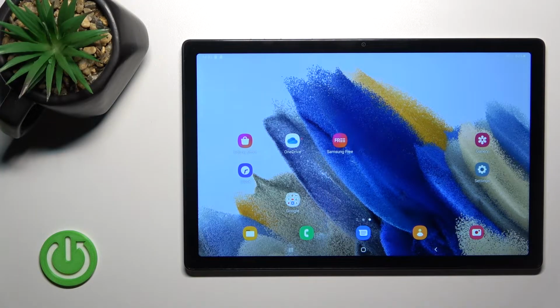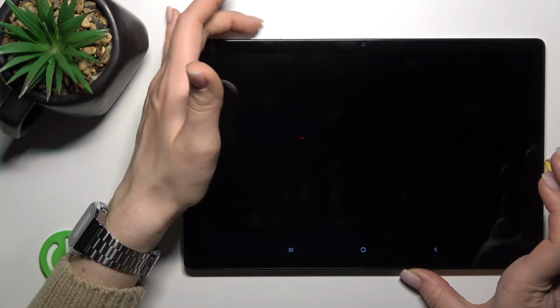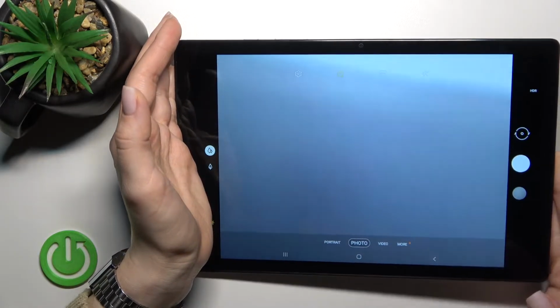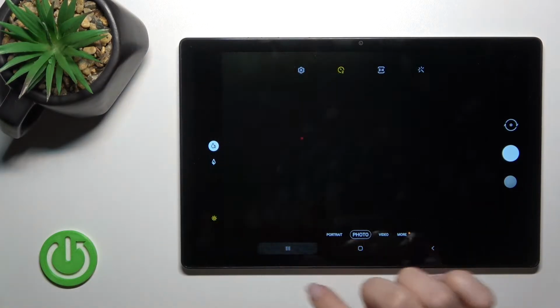Welcome to the in front of me Samsung Galaxy Tab A8 2021, and I'll show you how to customize quick launch on this device. So now by double pressing the power key button, you can see that I just launched the camera application, and now we'll change this feature.